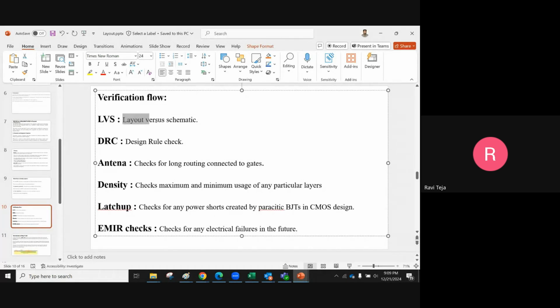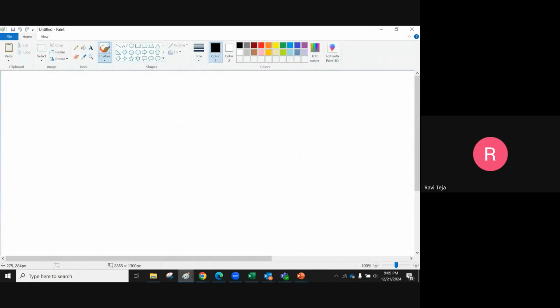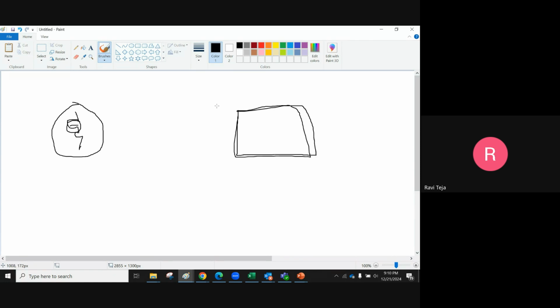So LVS is called layout versus schematic. That means if I have some schematic, I need to do the layout exactly, I need to route exactly the same as the schematic. Once you feel that all the routings are done, you will run this LVS verification check.